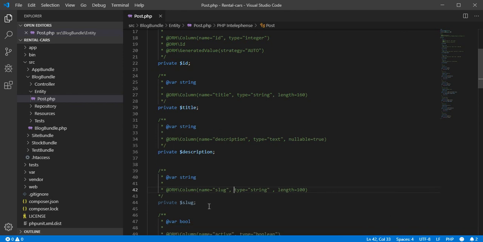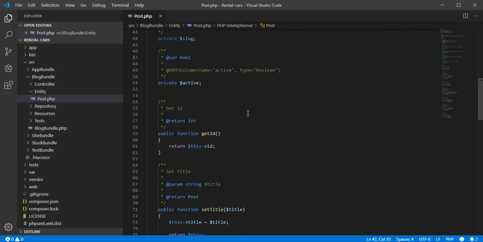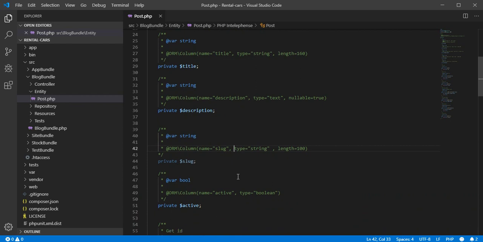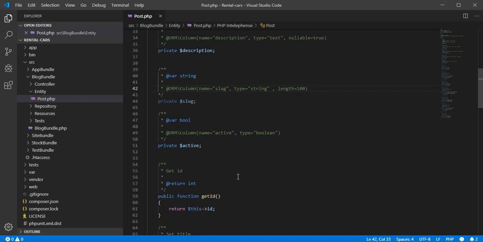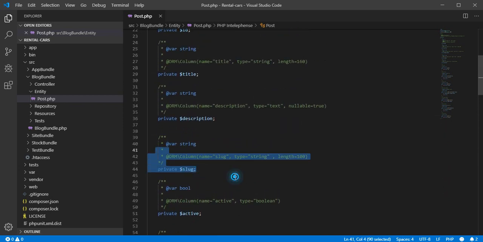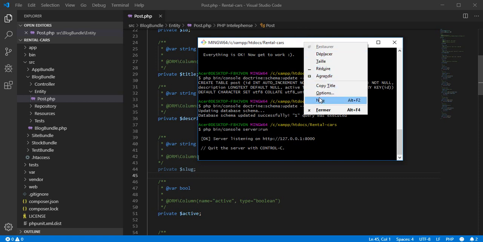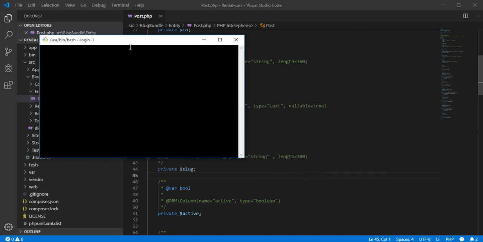Now, since this is private, I need to have the setter and getter so that I can read it and update it outside this post. So where is it? Yeah, here it is. Now, to tell Symfony that I added a new field to the table, I need to write this command. I will leave this open so that the server can always be running, and open a new one.